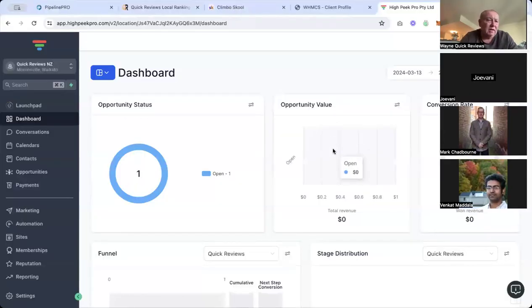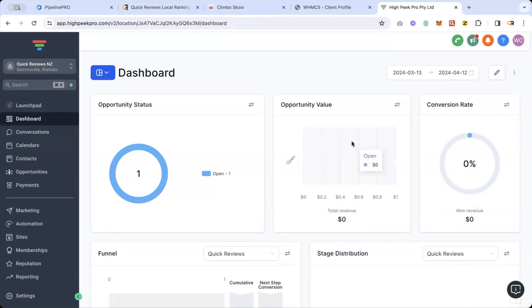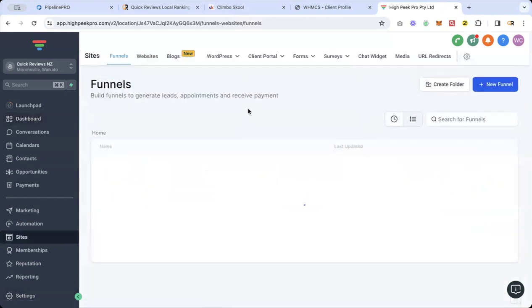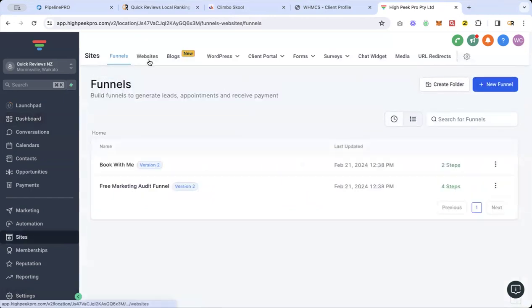Okay, so welcome. Let's go here to go Highpeek. Here we go. So this is GoHighLevel, but we've white labeled it as Highpeek Pro. So what you get in the package, we'll start down here first, is sites. So you get the Climbo white label website.